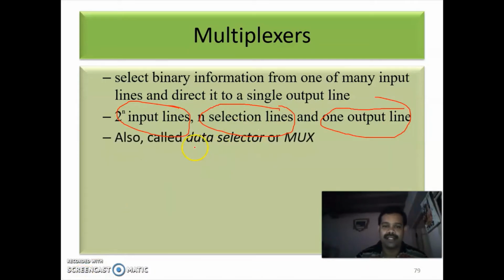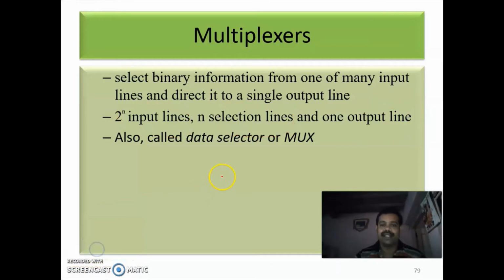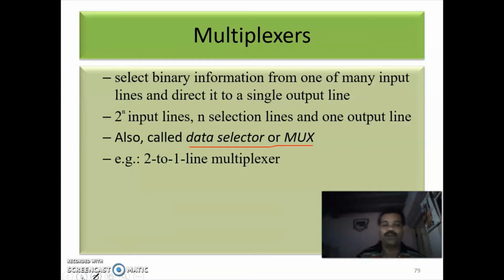It is also called a data selector or MUX. So the example is the 2 to 1 line multiplexer. So what is multiplexer? Multiplexer is a combinational circuit which selects binary information from one of many input lines and directs it to a single output line. This point is important. It is having 2 to the power n input lines, n select lines, and one output line. It is also called a data selector or MUX.